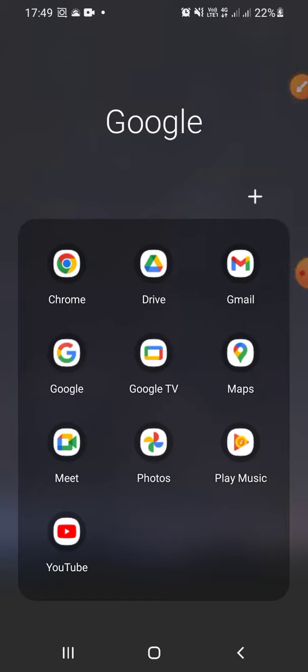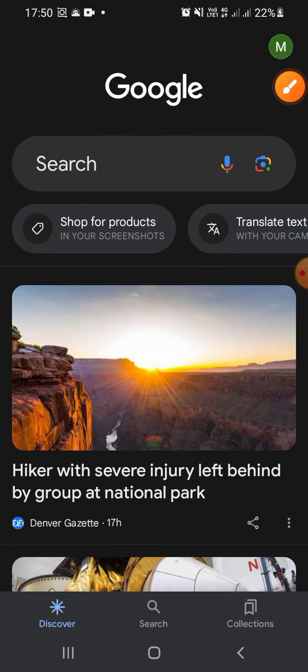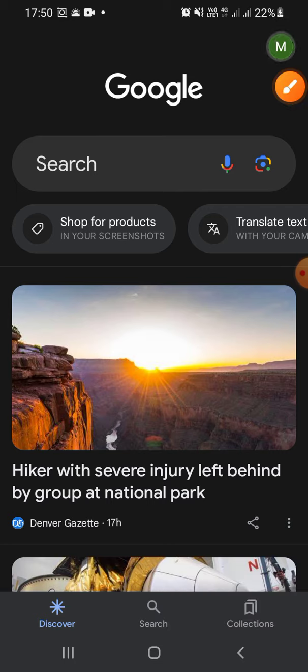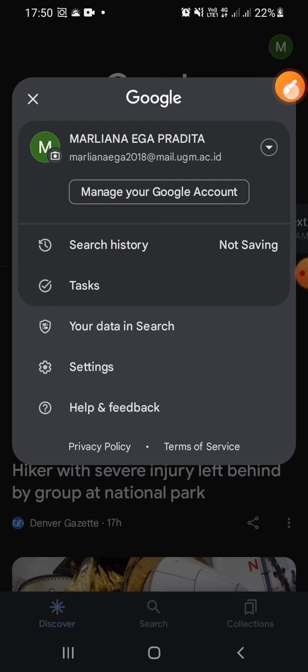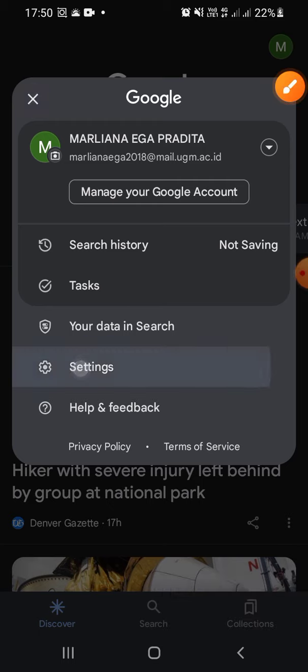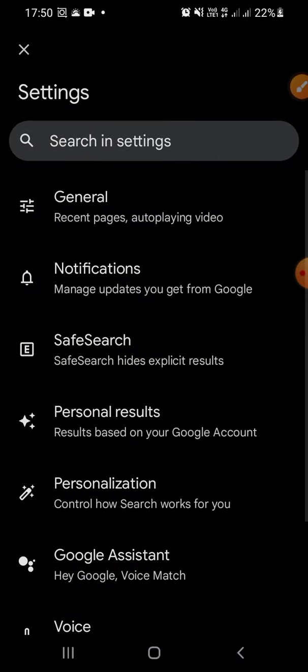This video will show you how to turn off Google Assistant on your phone. The first thing you should do is open the Google app on your phone, and then you have to click on your profile, your Google account on the top right corner of your screen, and then choose settings menu. It's right here. Just press the settings menu and then choose Google Assistant.